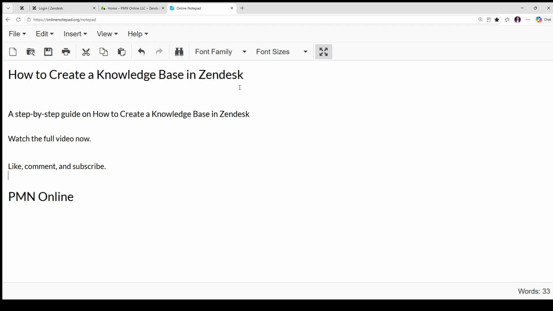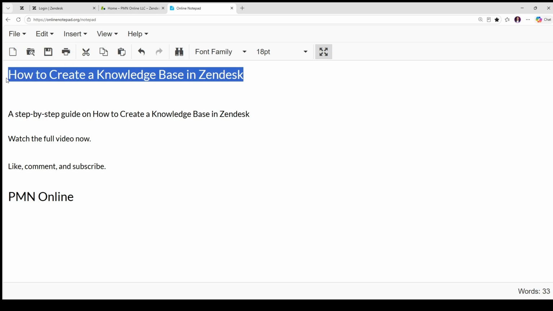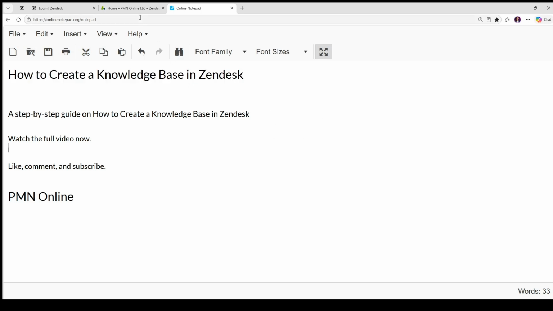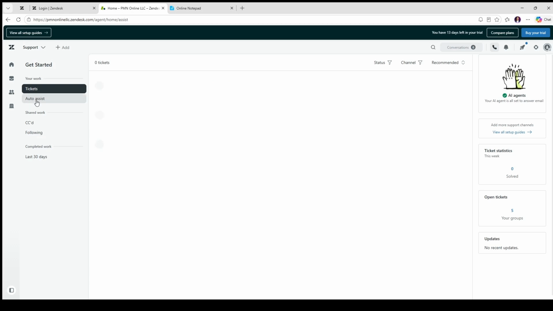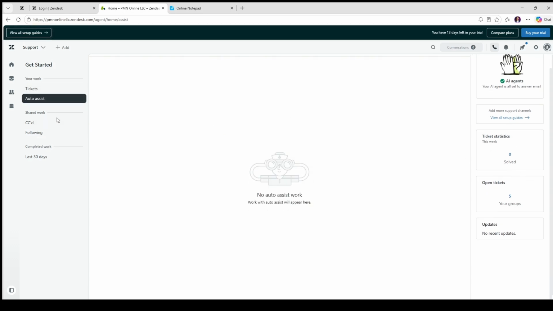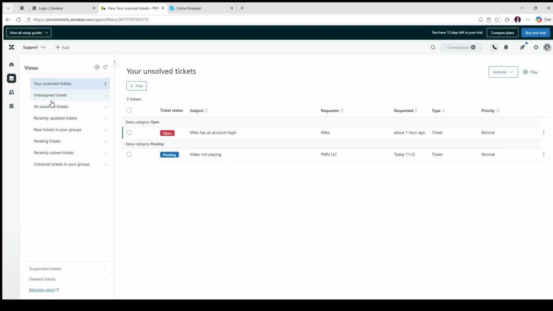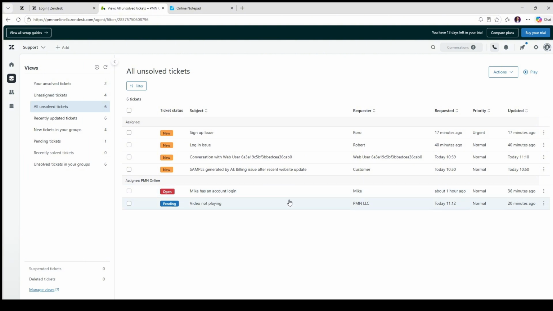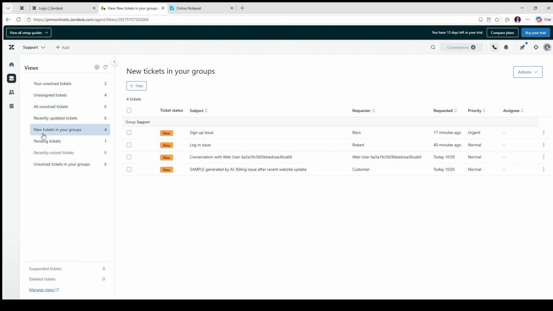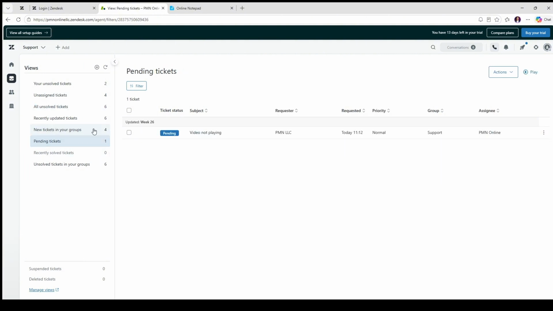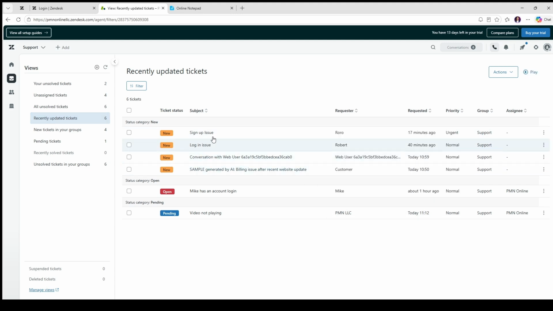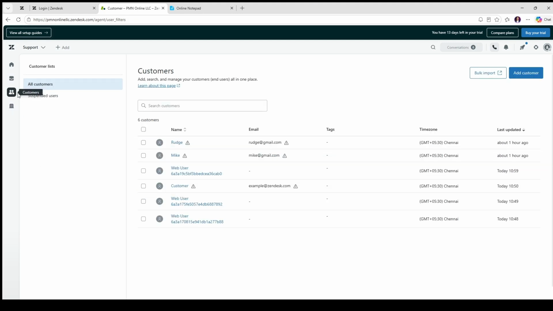Here I will show you how to create a knowledge base in Zendesk. In this tutorial, we're diving into the world of Zendesk to solve a common challenge faced by many businesses, providing customers with quick, easy access to the information they need. A well-organized knowledge base can significantly reduce support requests by empowering users to find answers themselves, ultimately improving customer satisfaction and streamlining your support operations.